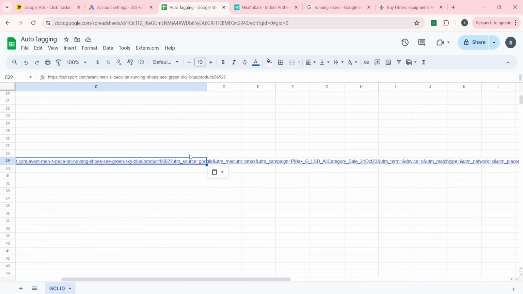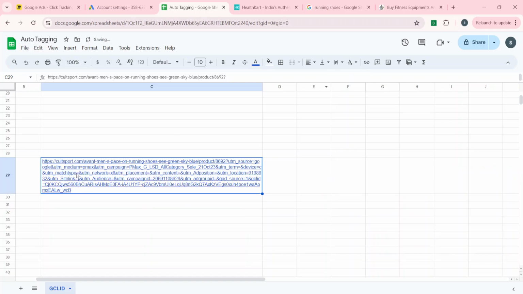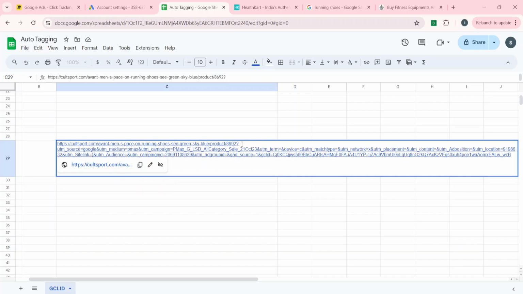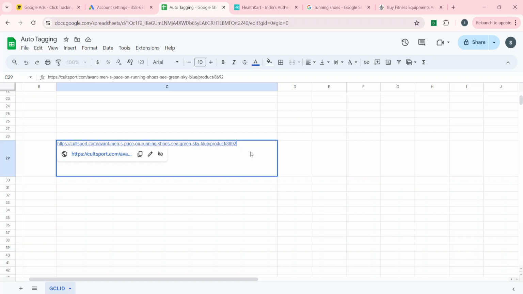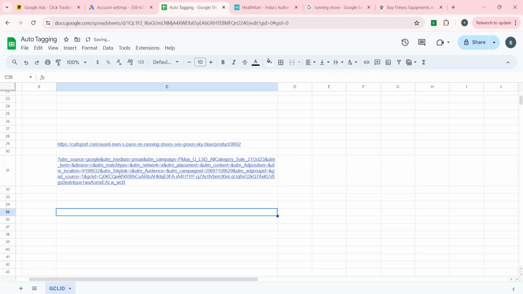Looks like he has kept a very big tracking template. Let's break it down. So this is the URL and this is the landing page, right? In this, cultsport.com is still the main domain. How am I identifying whether this is the main domain or not? Because these tracking templates start from a question mark. That is why I'm dividing from here. Control X, Control V, and again wrap it up so that you will understand it very clearly. And this is the tracking template.